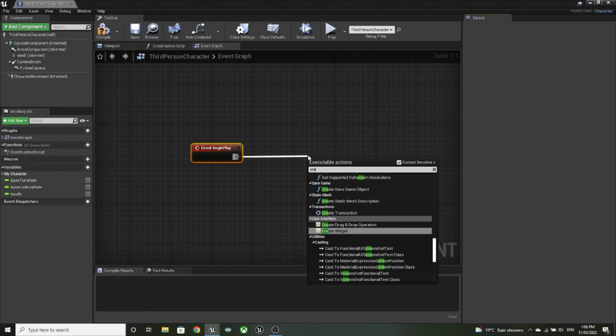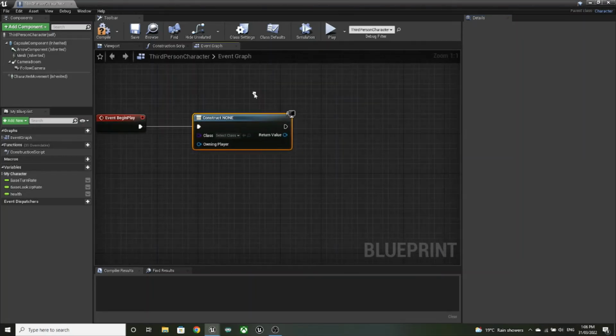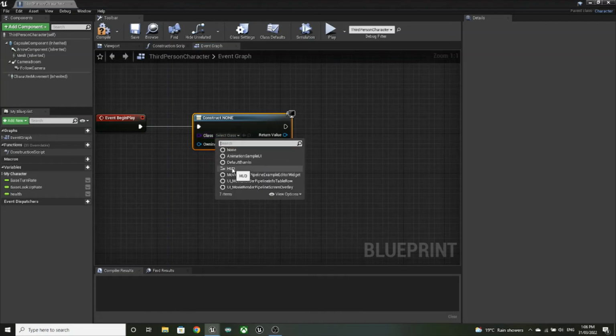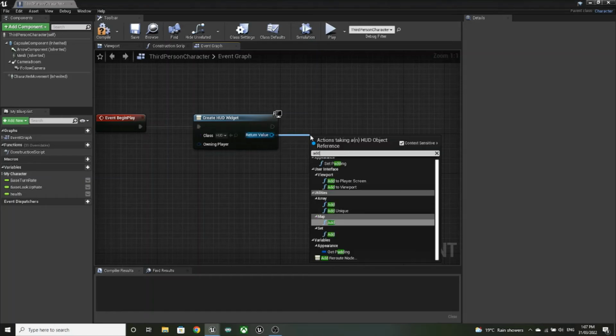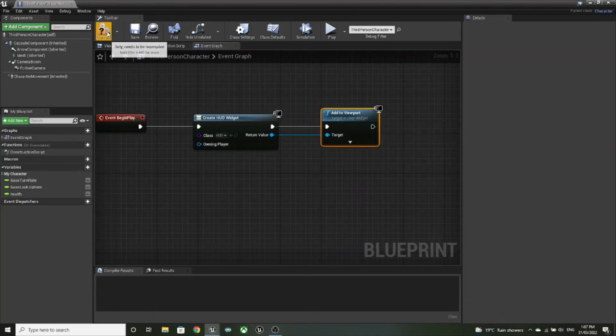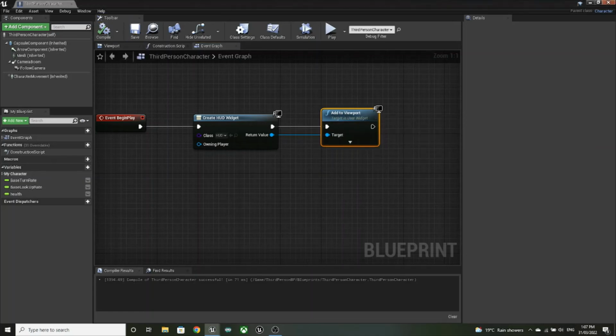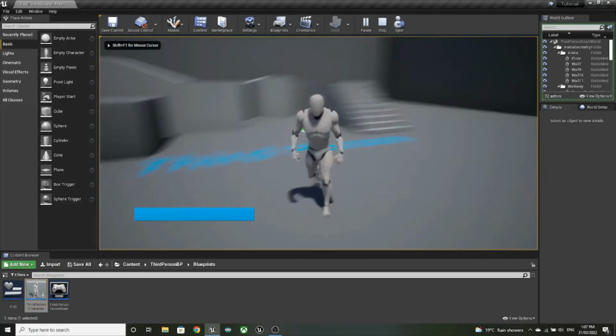From here we're going to create a widget. In class, we're going to look for our HUD we made. We're going to drag out from our return value, add to viewport, compile, and now I'm going to press play. That'll be on our screen.